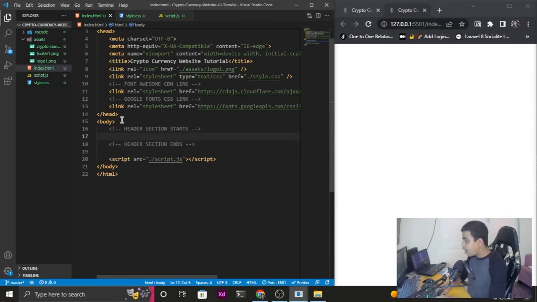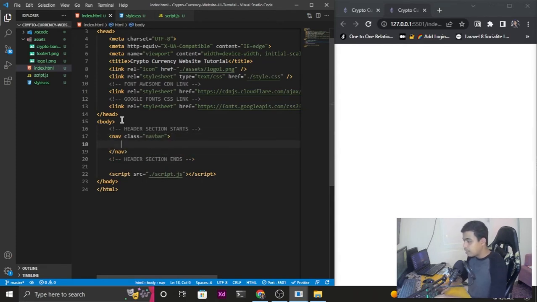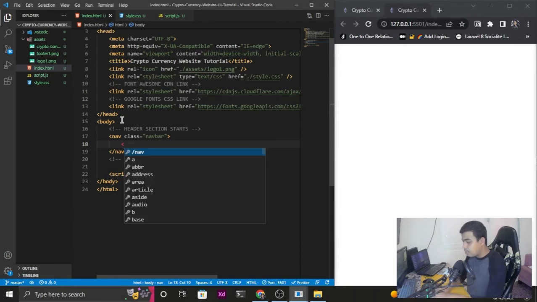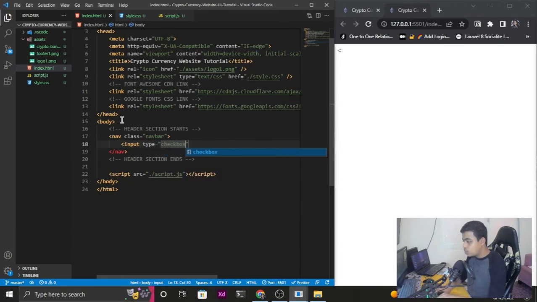Simple. Now, for creating the navbar, we are going to be creating a nav, which is going to have a class of navbar to access it for styling in our CSS file. In this nav, the first thing we are going to be creating over here is the input, which is going to have a type of checkbox and the ID that is going to be nav-toggle. So why have we created this input which has a type of checkbox?